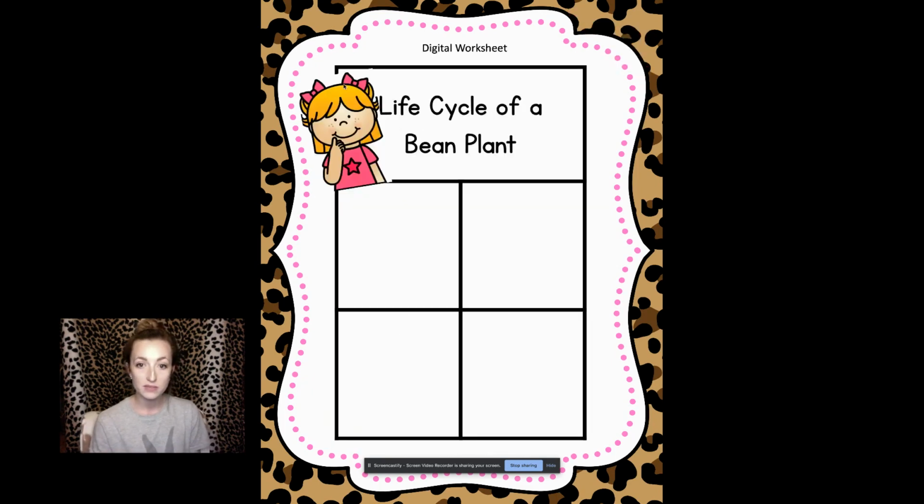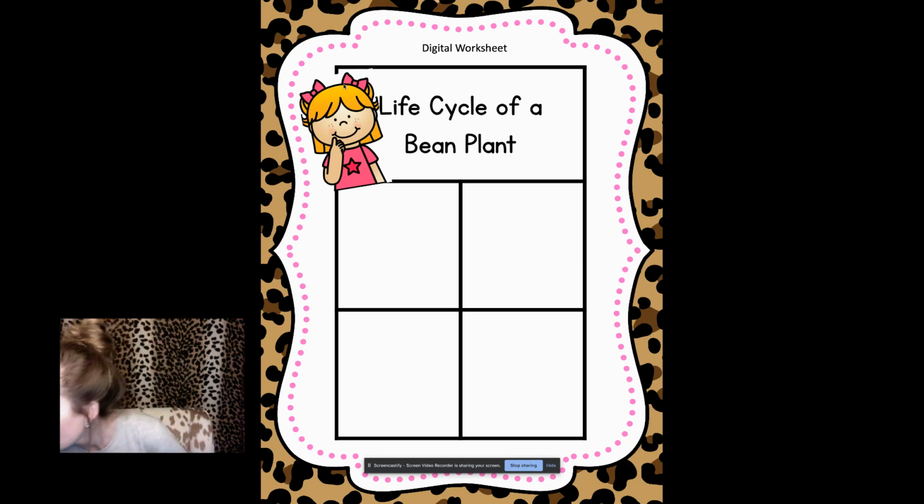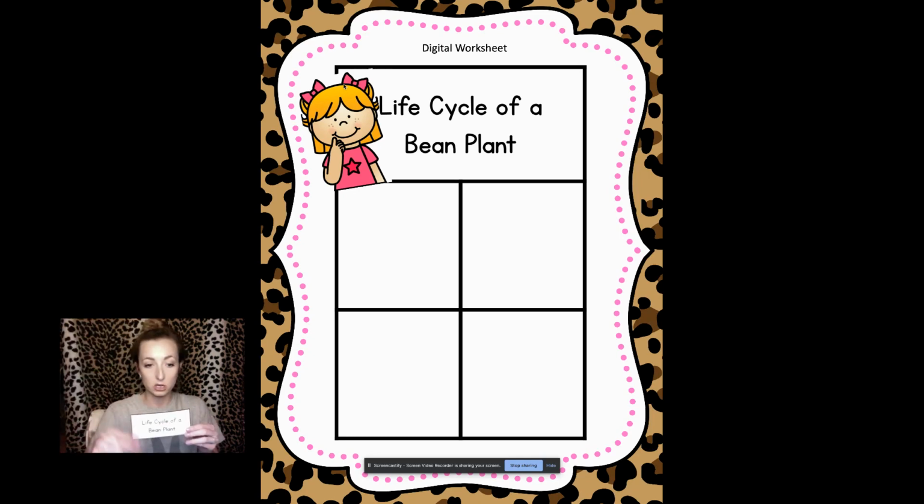So you're going to have several different versions of this, and I'm going to quickly go through these. I'm going to do the bean plant first for you, as an example, and then after that I'm going to click quickly through them because you're going to complete all of those independently, on your own. So the life cycle of a bean plant. You're going to have a paper, and it's going to look just like the one on the screen, and you're going to cut out the pieces.